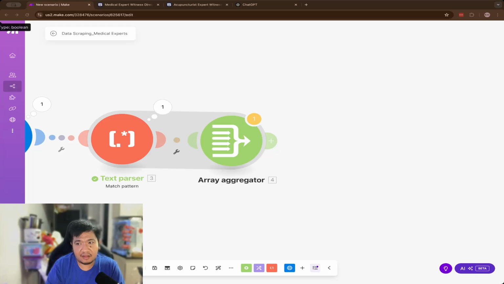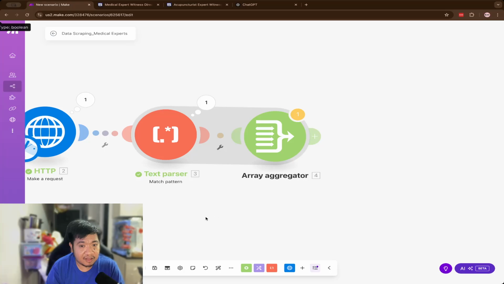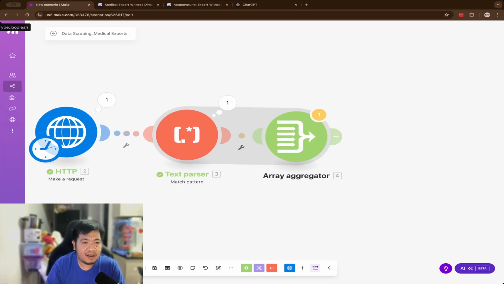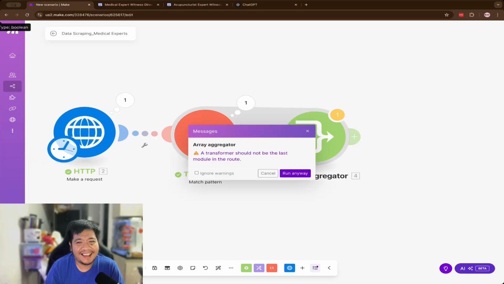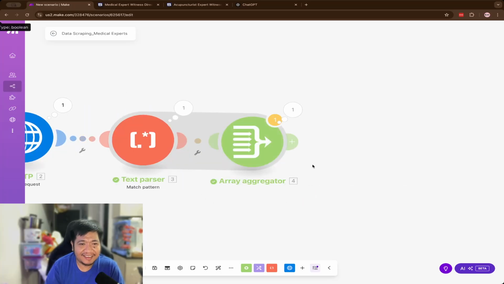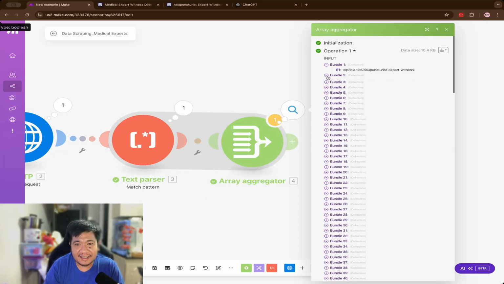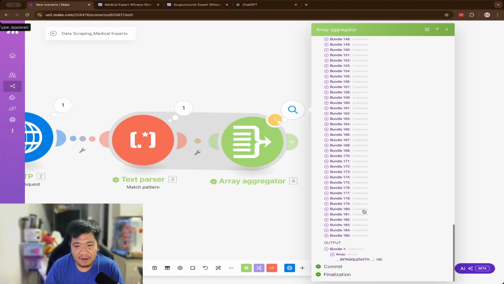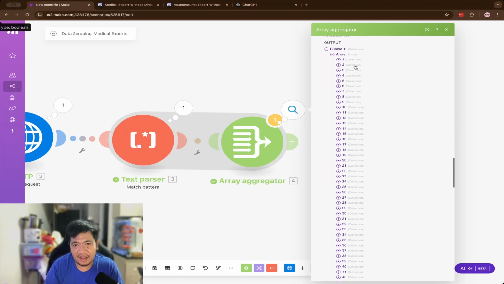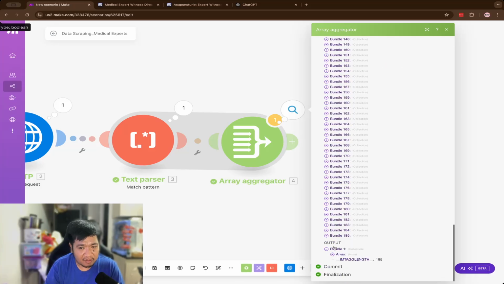So how are we going to do that? We're going to put a repeater. But first, let's try to run this array aggregator. Let's see what the scenario will give us. Yes, we got all the bundles. All the inputs are now in an array. Here, array. There. It's already combined in one bundle.